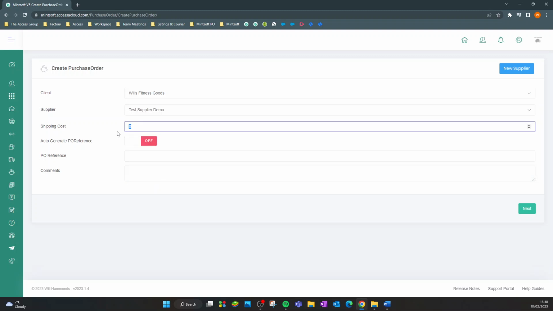So I'm going to say the shipping cost for this is 50. I can then put in a purchase order reference of my own, or I can click Auto, and Mintsoft will generate it for me. So I'll let Mintsoft do the work. I can add a comment if I need to, it's optional, and now I will press Next.